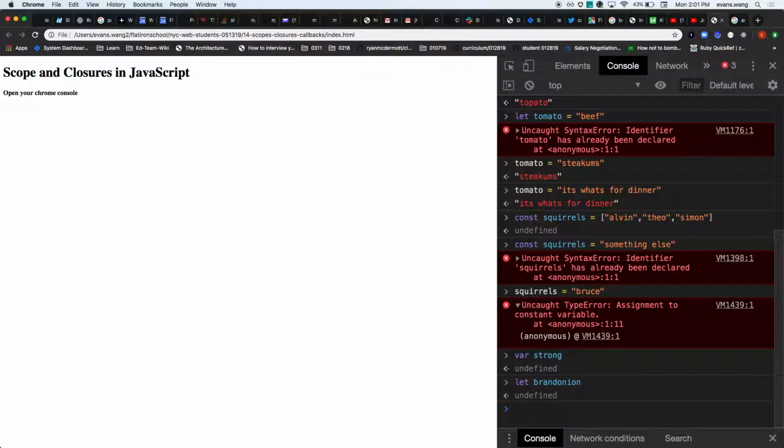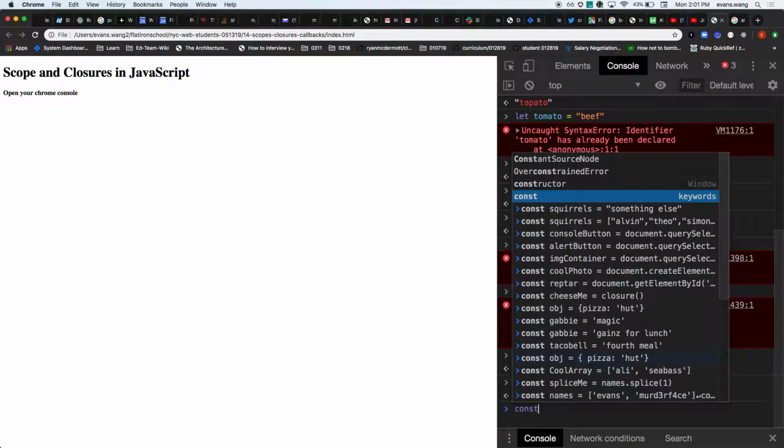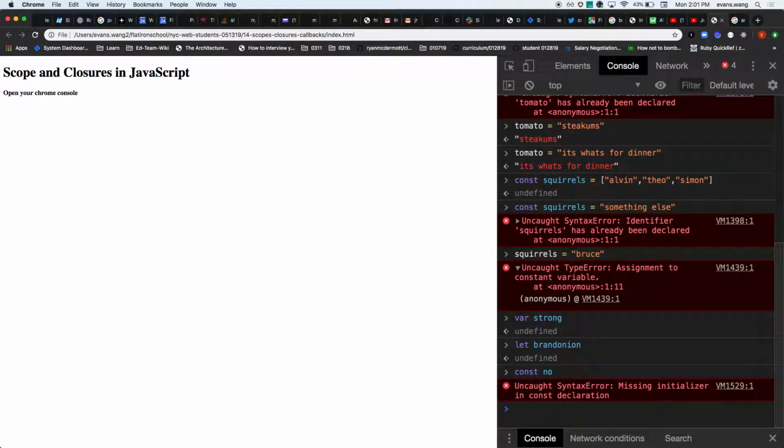All right? I can reassign these variables, but can I reassign a const? So no. It's missing an initializer in the const declaration, which makes sense because I can always reassign the vars in let. If I don't immediately assign the const, I can never reassign it. So by doing that, essentially it's worthless, which is why it'll throw an error.